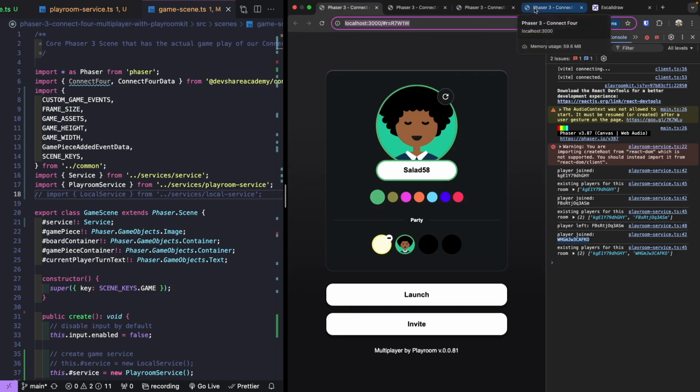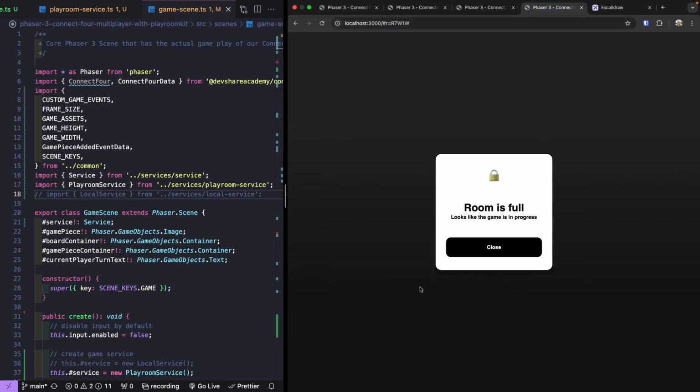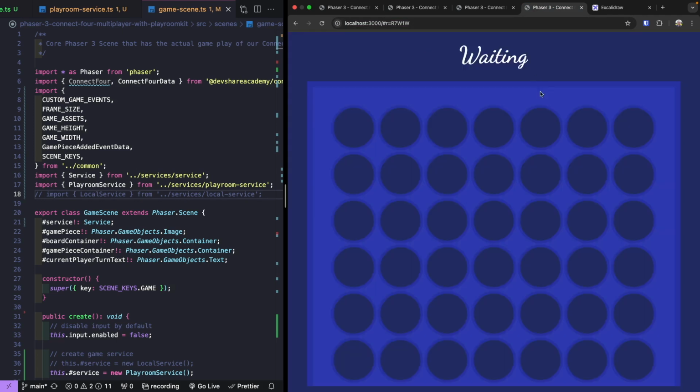If we go to our new tab and paste that in, we'll see now Playroomkit's going to show a message to the player that says, hey, our room is full and our game's in progress, so we're not able to join this room. So now when we close, we'll be taken back to our game instance where our player will be able to reconnect to a different game instance.